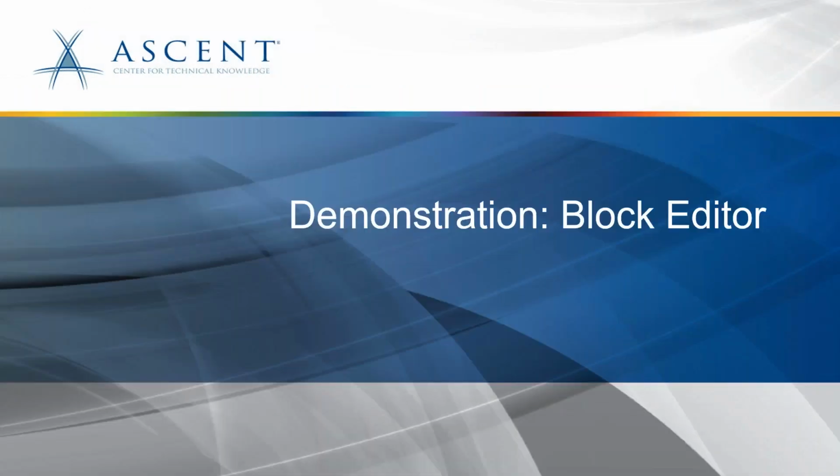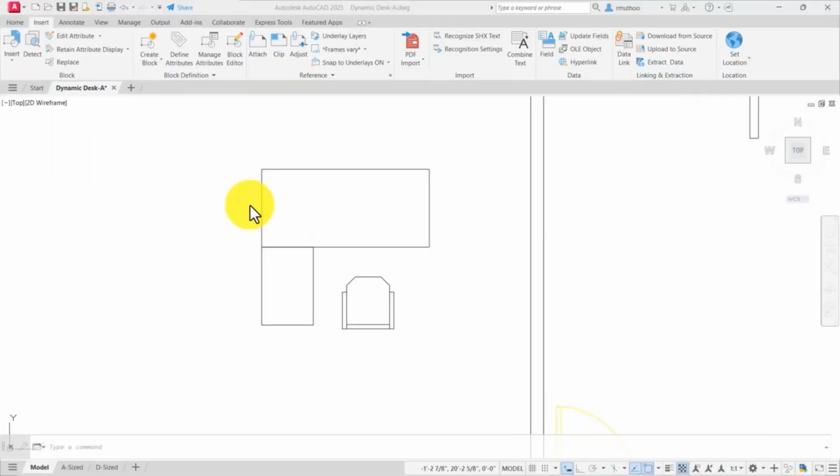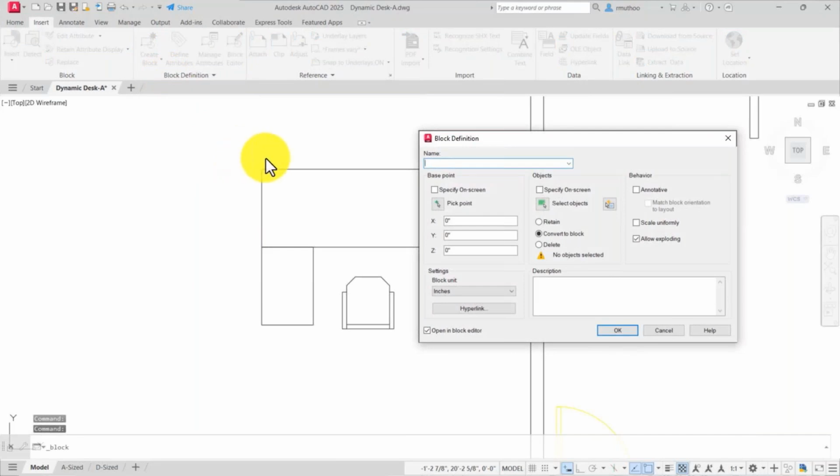So before I go further with the creation of dynamic blocks, let me first demonstrate how to get to the block editor. Although this is not an objective, it is a necessary step in the creation of a dynamic block. Now you can see AutoCAD 2024 on the screen. Here you see the geometry of a desk and a chair unit, open in the drawing window. We will start by creating a block of this desk unit.